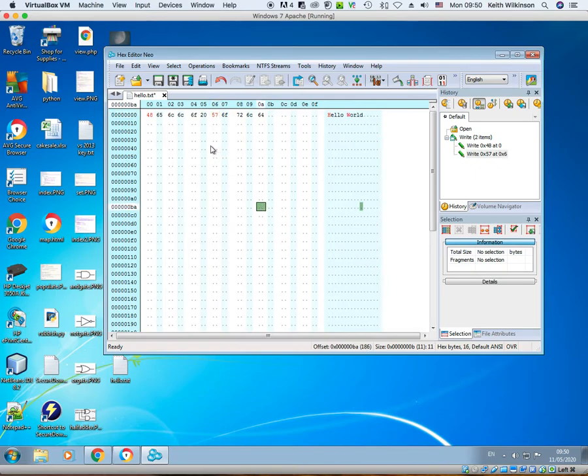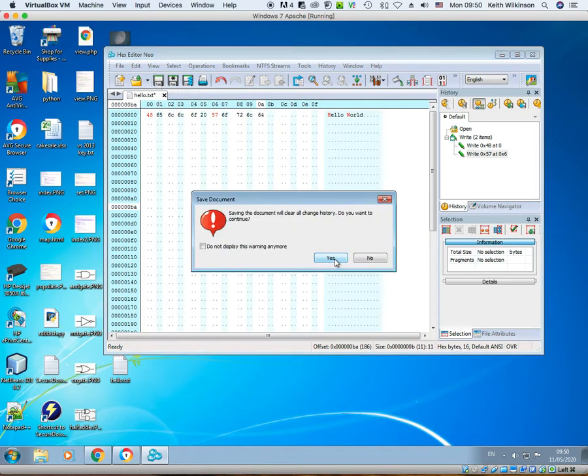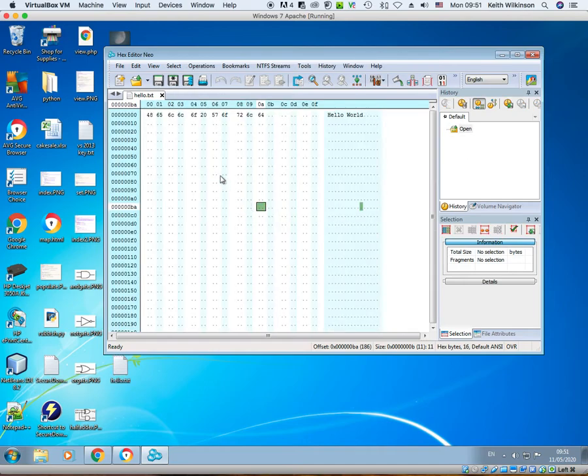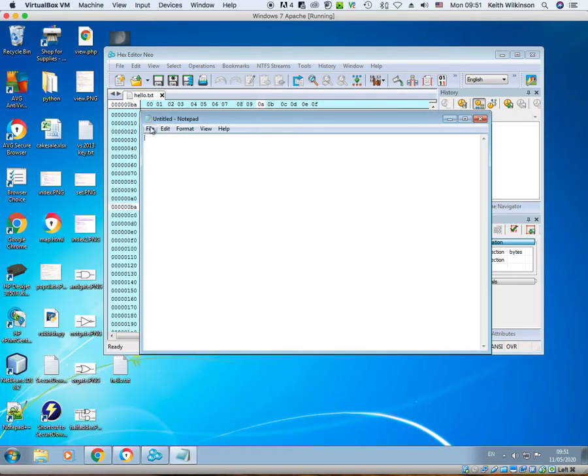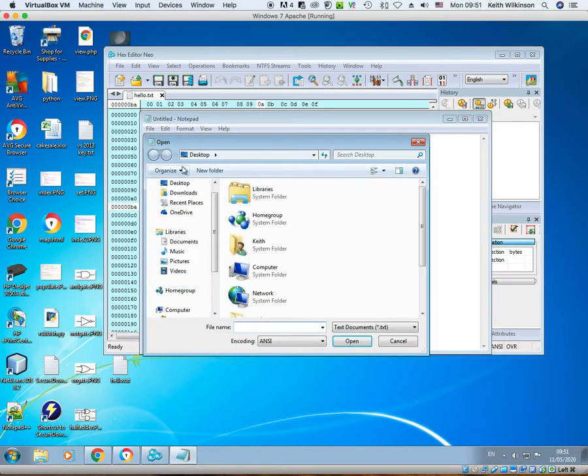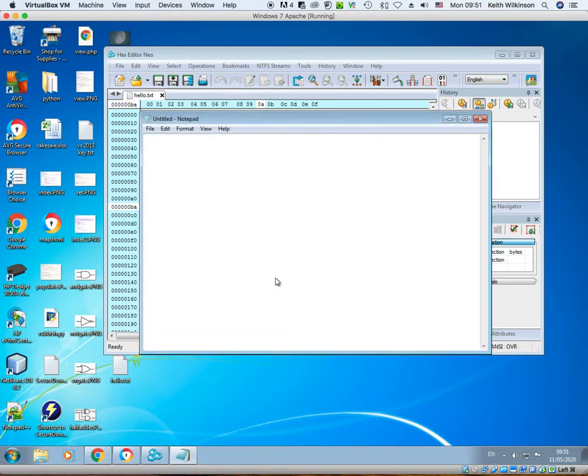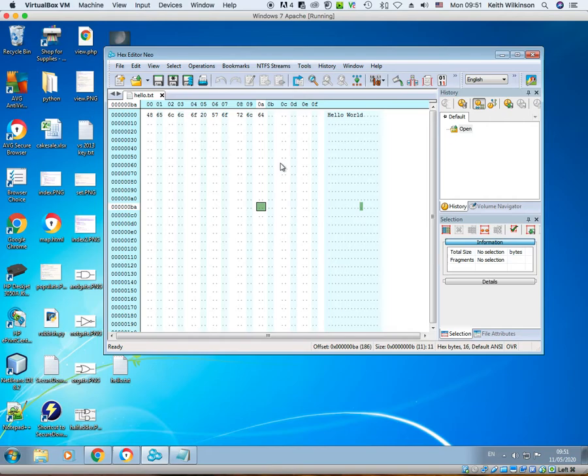It's changed. If I saved it now, okay, that's it. I've overwritten the file. I've changed the file altogether. And if I go back to Notepad++ and open that file again, so it's on the desktop, it was under Hello Text. There we go. I've got Hello World, capital W, capital H. So I've actually modified my text file using binary, and this is the representation of it.